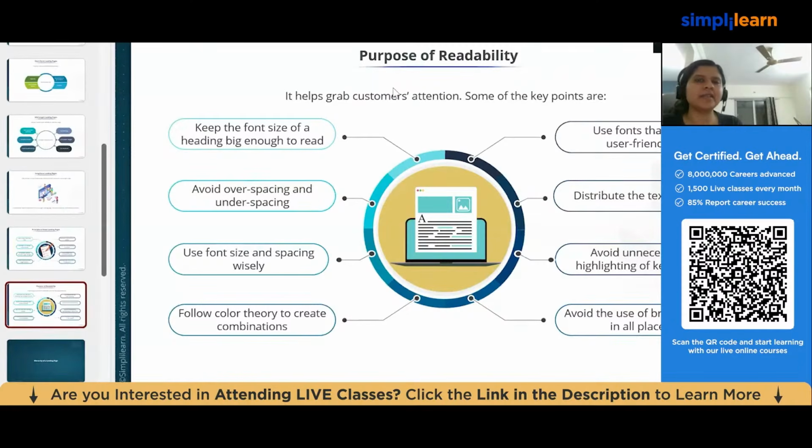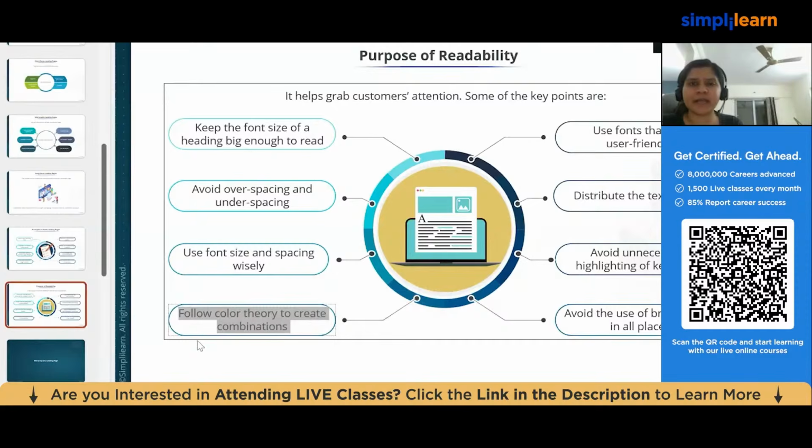And last but not the least, how easy it is to read your website. Your font size should be big enough to read, right? There shouldn't be overspacing, there shouldn't be underspacing. Clear spacing is ideally what's required. You have to follow your color theory, as I mentioned. Maisha's website was all about making it look aesthetic. HDFC was all about following the brand color and the font size. So your font size and font color should ideally be constant. And it should be user friendly, as mentioned over here.